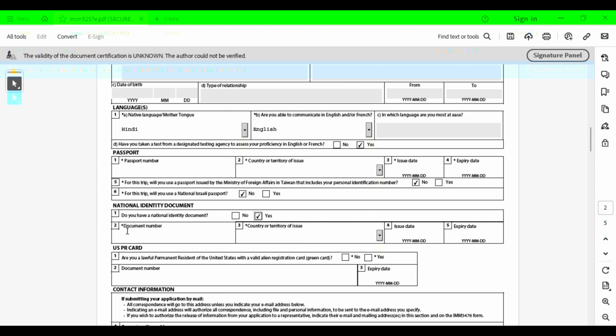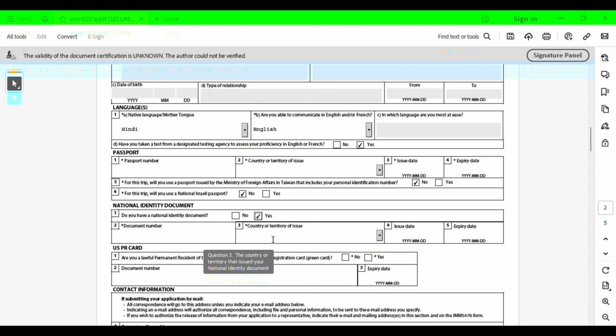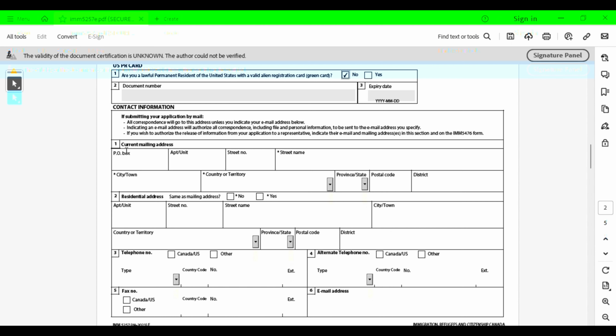Yes. Here under document number, you can fill same information that you have put for your passport number. And country of issue would be same as you have put for your passport. Issue date, expiry date, everything has to match whatever you have filled here. And then we'll go down. Are you a lawful permanent resident of United States? No, I am not.